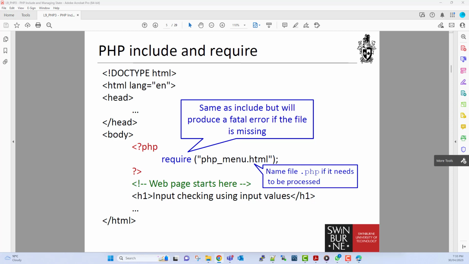So we simply include the include or require statement in the body section of our PHP file.